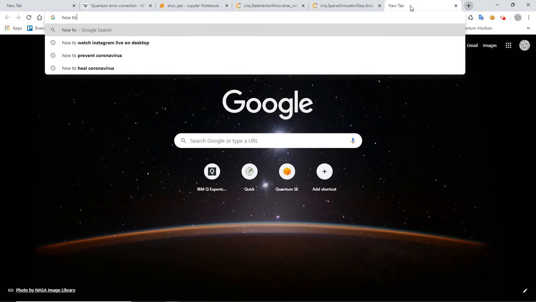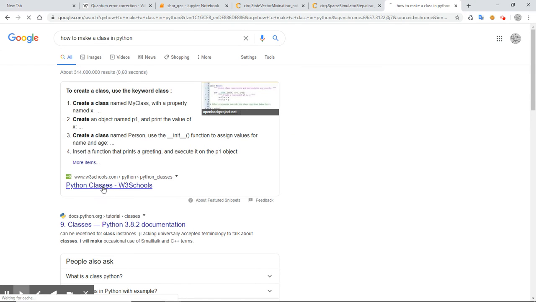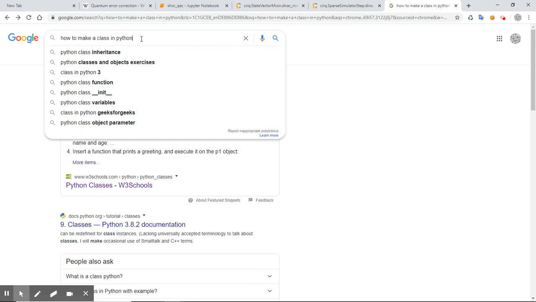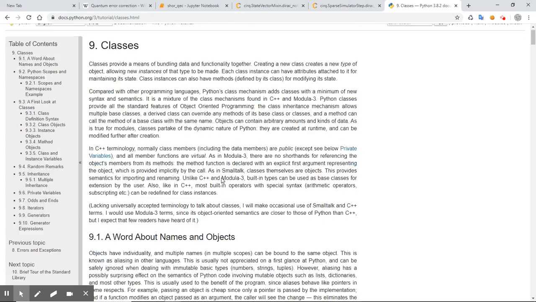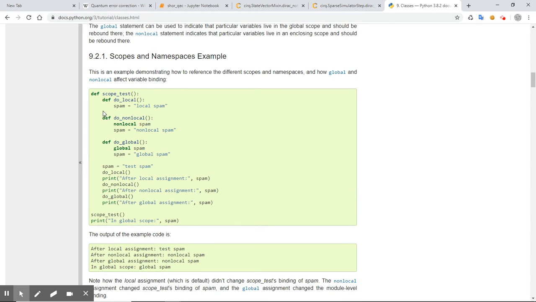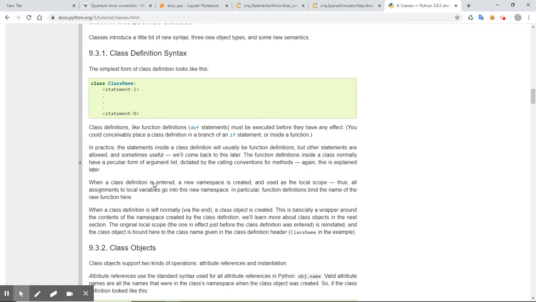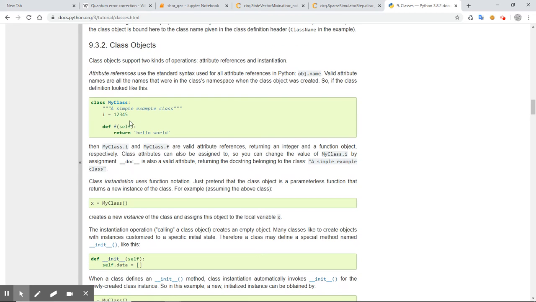How to make a class in Python? Python classes in Python 3. So you define a class, my class. You've got attributes, you've got functions, and then you can instantiate them.